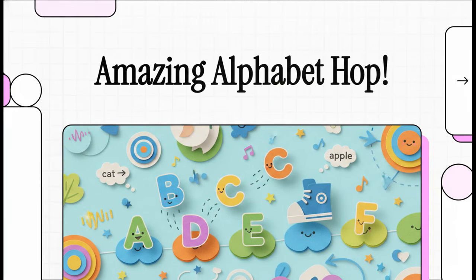All right, let's jump straight into today's explainer. We're looking at a super fun piece of source material called the Amazing Alphabet Hop. Basically, it's this fantastic blueprint for a gamified, interactive learning experience that uses physical movement to teach phonetics. We're going to break down exactly how this script turns everyday letter sounds into an epic adventure for early learners.